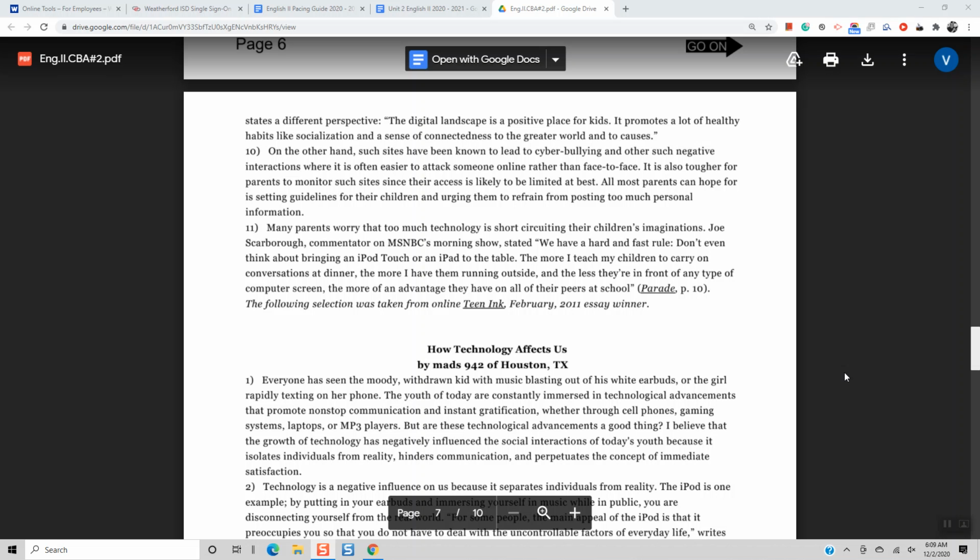Joe Scarborough, commentator on MSNBC's morning show, stated, "We have had a hard and fast rule. Don't even think about bringing an iPod Touch or an iPad to the table. The more I teach my children to carry on conversations at dinner, the more I have them running outside, unless they're in front of any type of a computer screen, and much more of an advantage that they'll have on all of their peers at school," page 10.